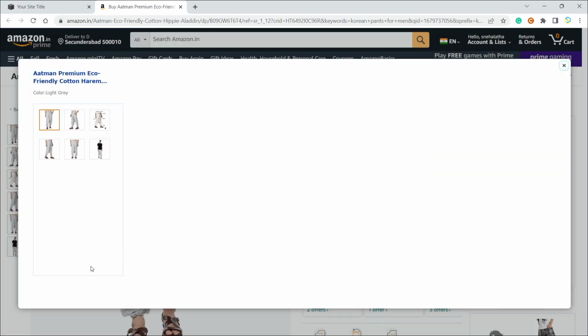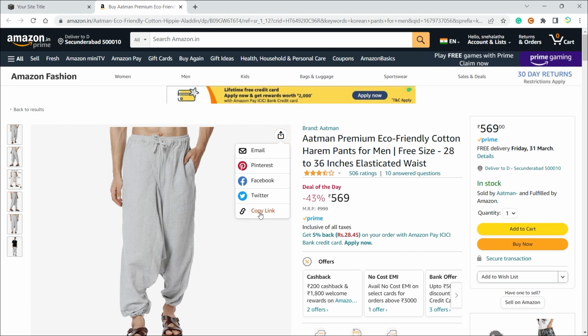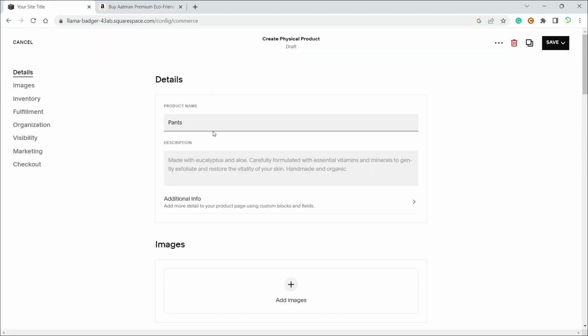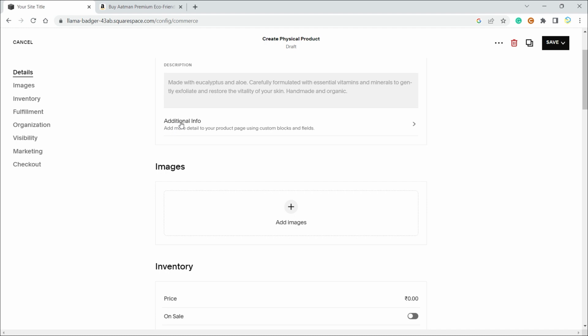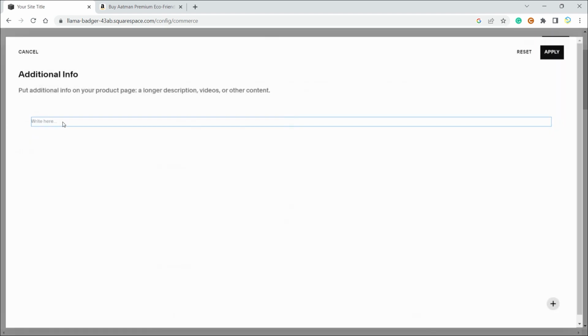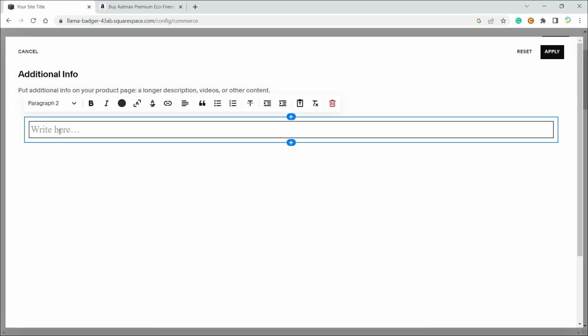All I have to do now is copy the link for this product and go ahead and click on Additional Info. Once you're here, you can go ahead and type something like, here is the Amazon link, and paste the link that you just copied from Amazon. Once you do that, click on Apply.